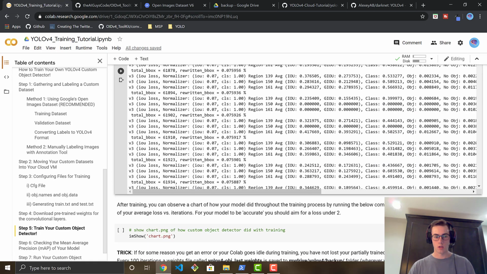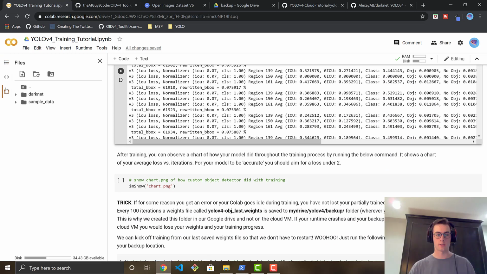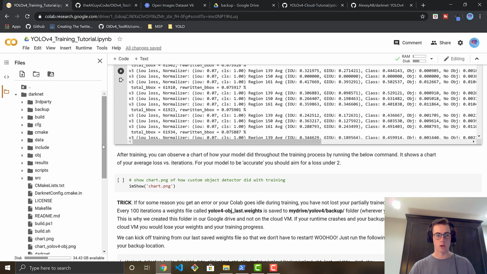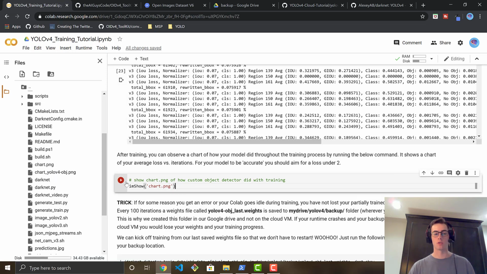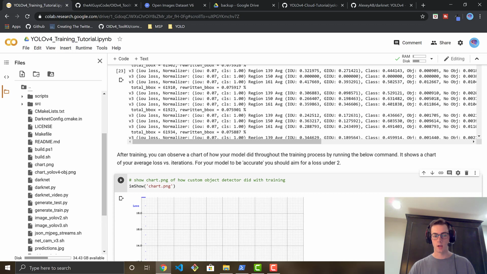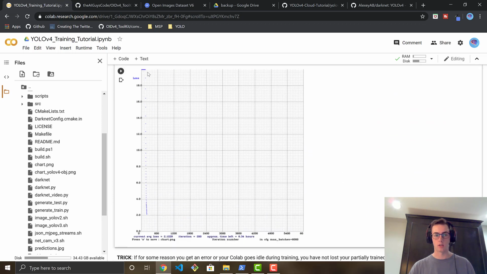So during training, there's this chart.png that gets saved in your root darknet directory right here, chart.png, that shows how your model is doing. So I'm going to go ahead and open that up for you guys. As you can see, I'm not anywhere close to being done with my training. This is where it's saved. So this was saved at the 200 iteration mark.